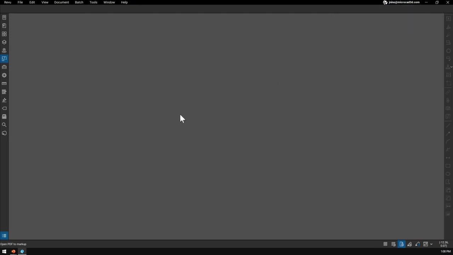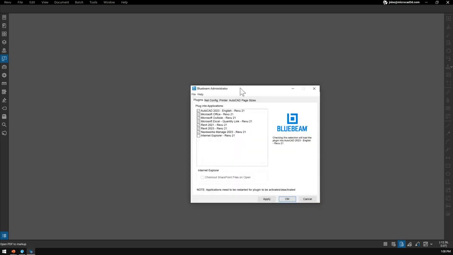Next thing that I want to share with you guys is when we go to review, right there on the administrator, this is going to give me this dialog box. And from right here, I'm going to be able to manage my plugins. So I'm going to be able to have quick access from my AutoCAD, from my Revit, from my Navisworks.